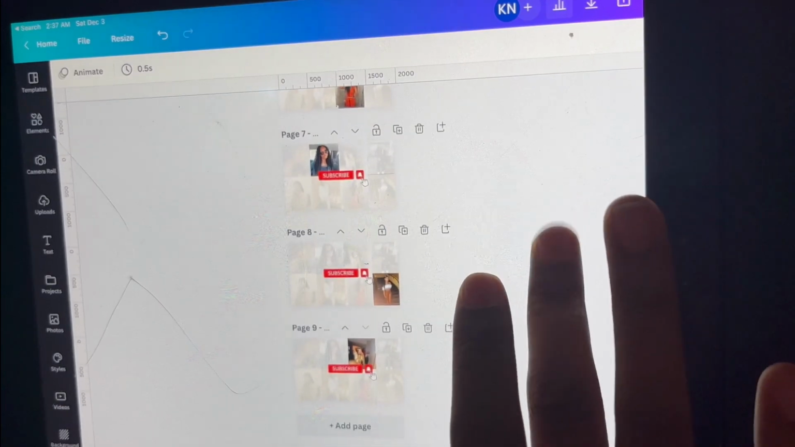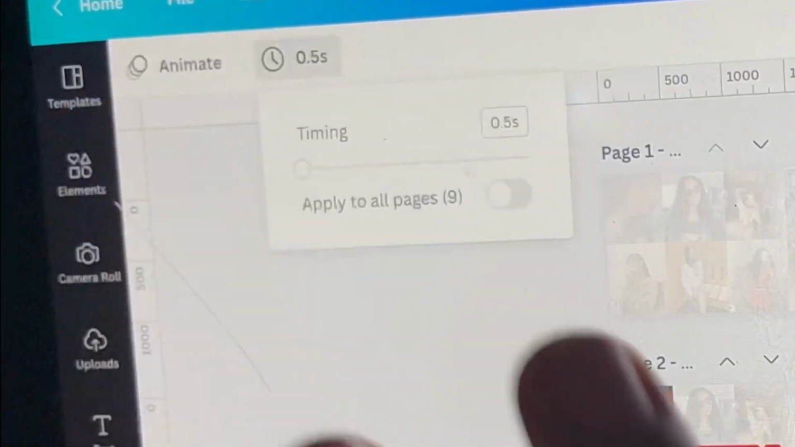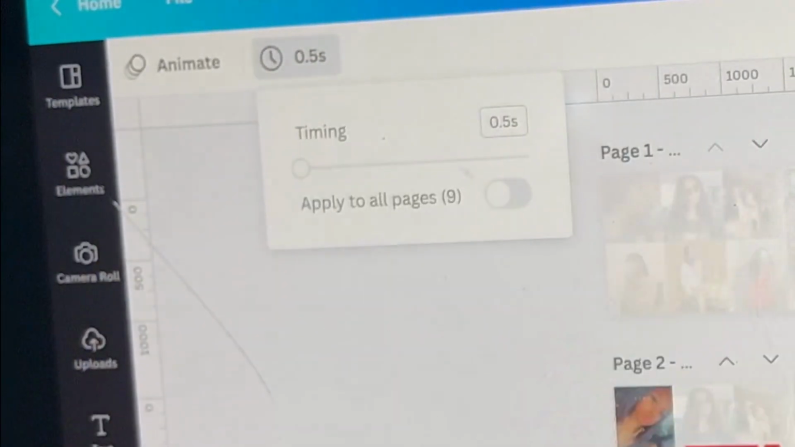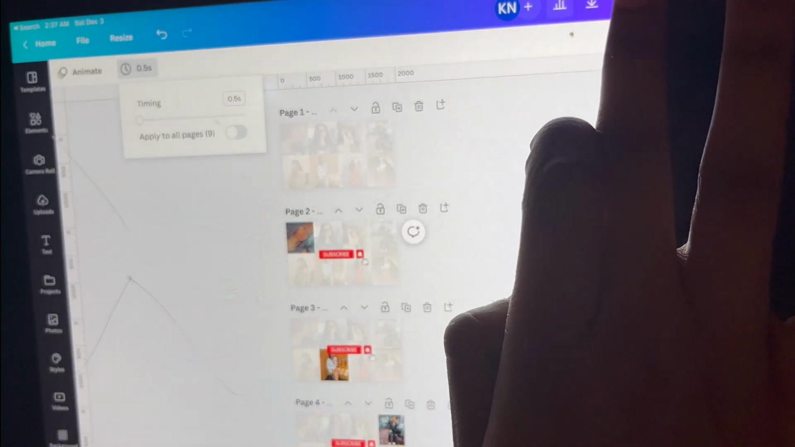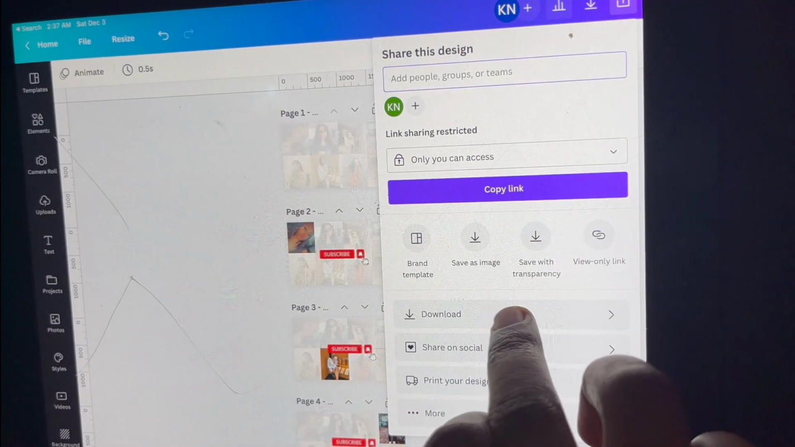So now I'm just doing one last look through to make sure everything looks right. And then I'm going to go in the top left corner where it says animate. I'm going to change the time to 0.5 seconds and make sure your toggle on applies to all pages. I forgot to do that, so I had to go back.